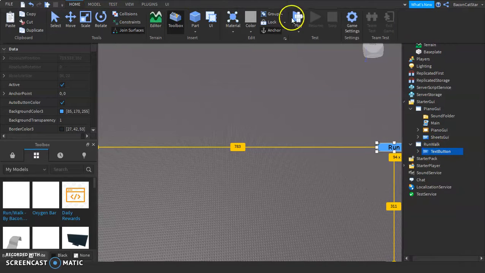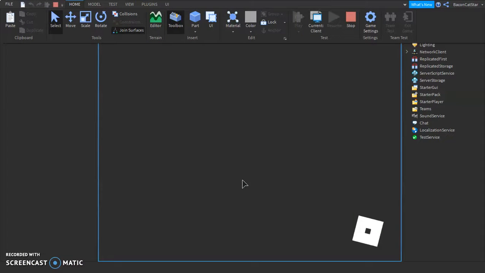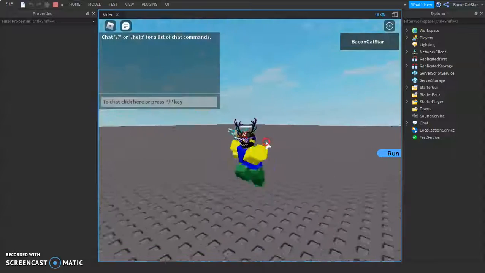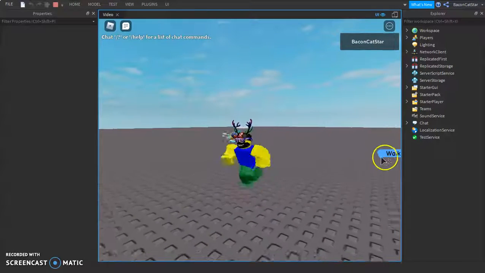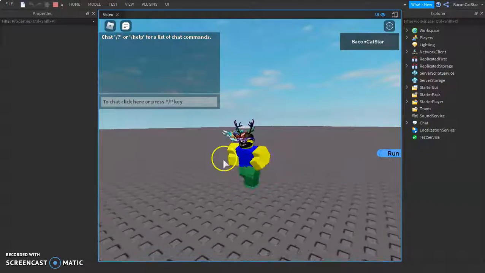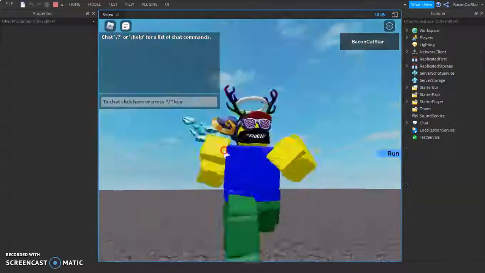So now let's test the game. As you can see, I'm not doing anything. Click on run, it says walk. And as you can see, I'm running. And then when you click on walk, this happens. You just walk.